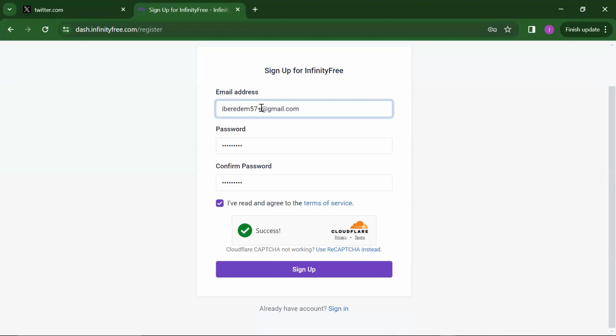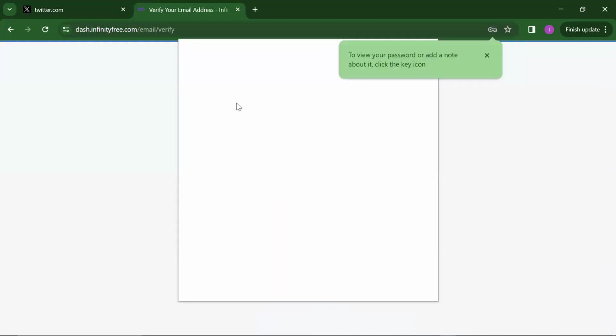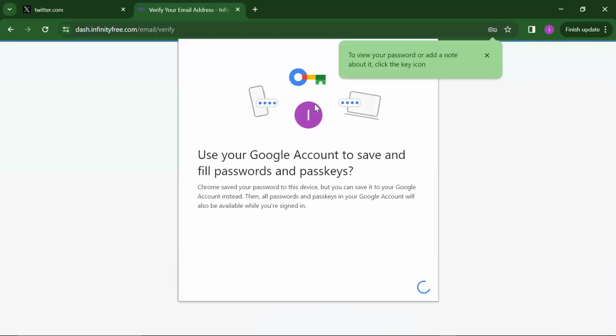Let me just leave it at this, gmail.com, and I'll sign up. Do the passwords match? That's the next thing. Yeah, they do, so I'll save it. Immediately after that, of course, you know how these platforms work. You have to go to your email.